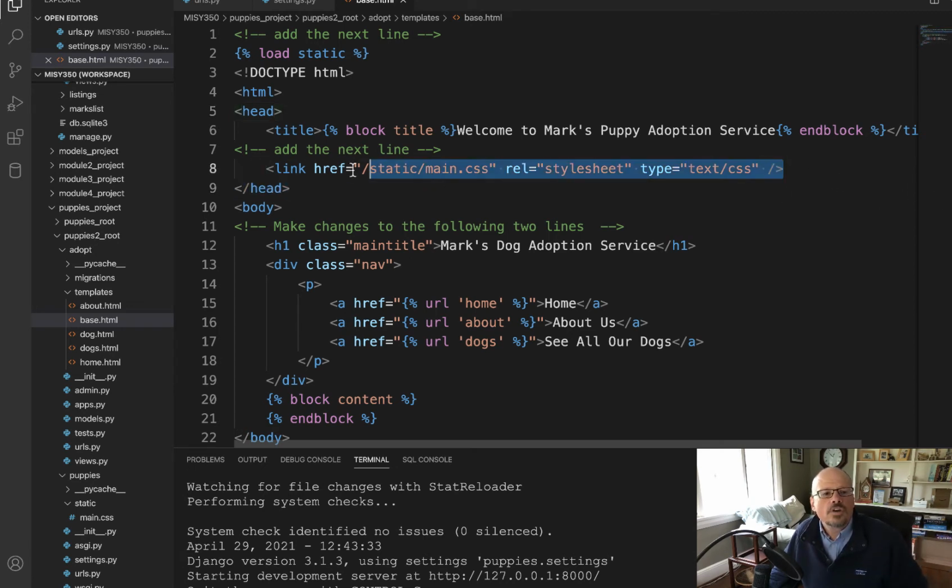This line, we've talked about link elements at the very beginning of the semester. A link element actually accesses and loads in another file. In this case, we're going to access the main.css file, which is going to be where we're going to have our CSS stored. It's a style sheet, of course, and it is a text file.